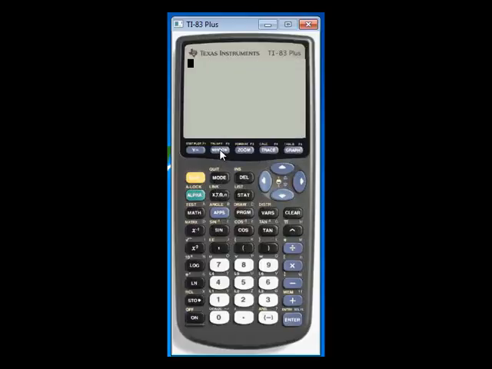I set the window. Click on window. X min, I use 0. X max, I use 13. Y min, I use 30. Y max, I use 80. I use second quit to get out of here.